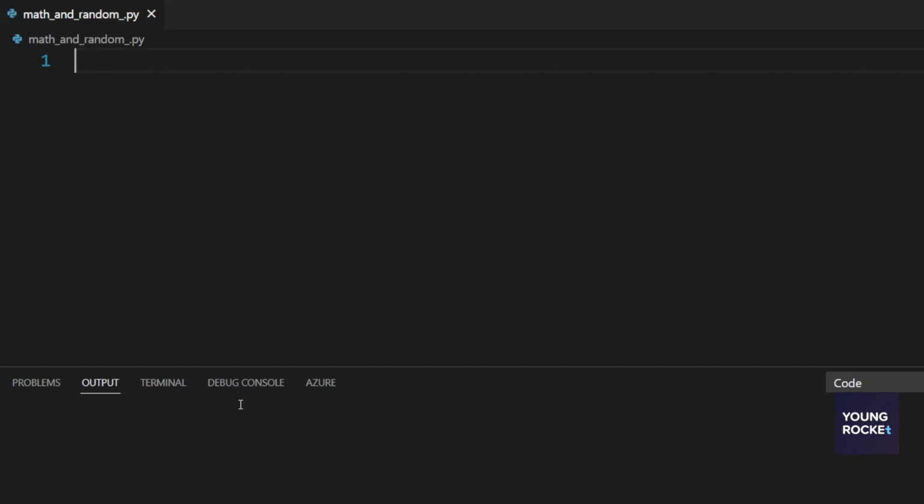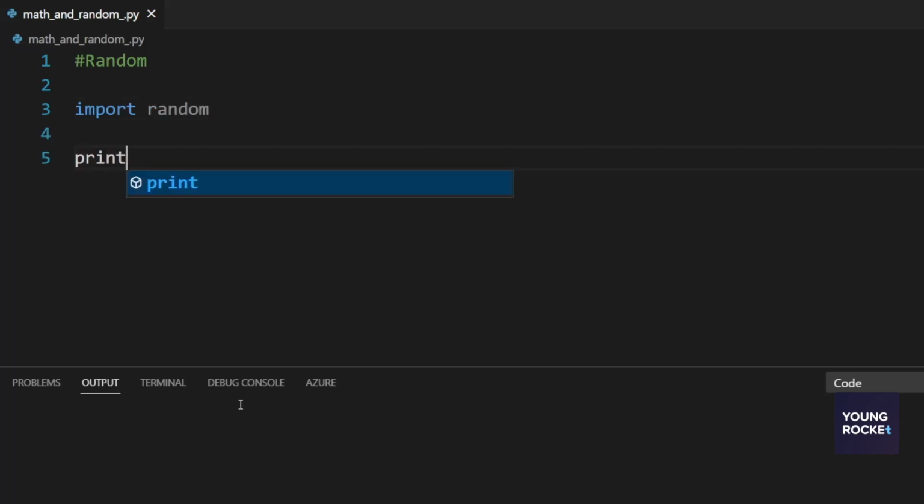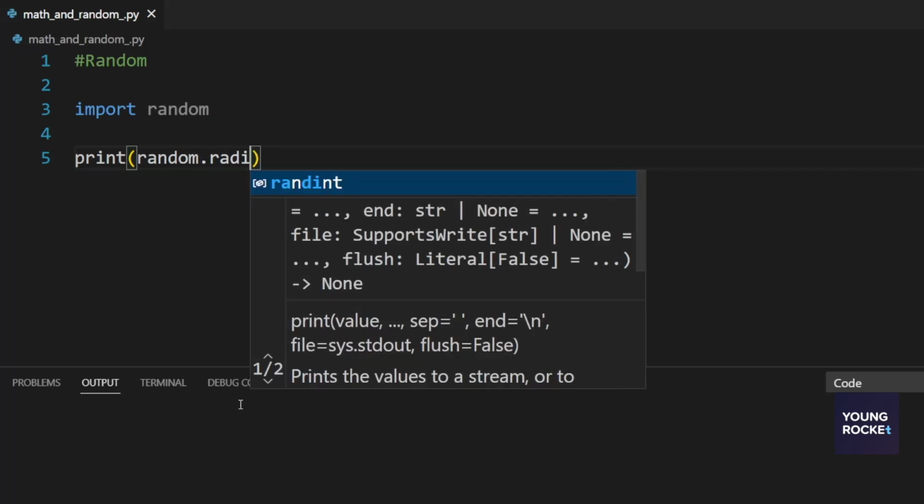Now let's learn about the random module. The random module is used to generate random numbers and pick a random value out of a list or a tuple. First, let's learn about the randint function. The random module also comes by default with Python, so there is no need to install, but we have to import it. So let's import the random module now, and let's use the random.randint function.